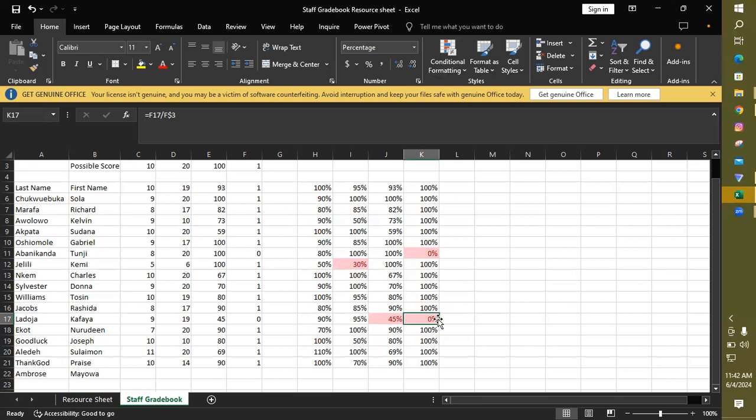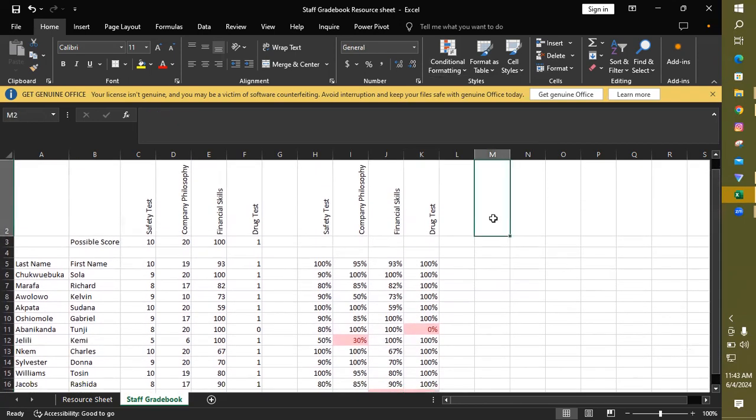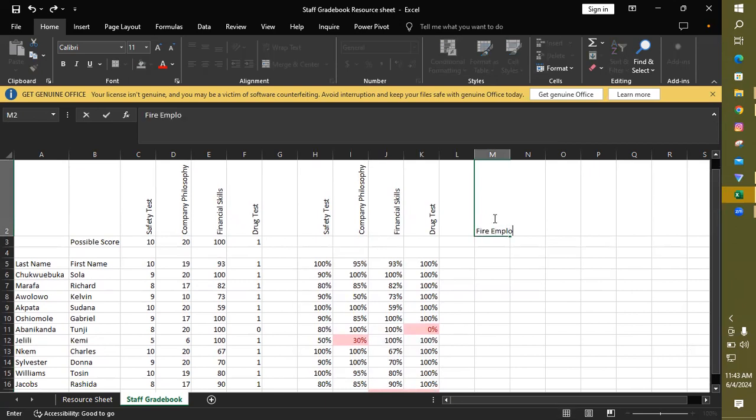Drug test, oh, this guy takes drugs. Lado Jakafaya, come on, in trouble already. So scoring below 50 in 2 tests, all right? That's serious trouble, I must tell you. So let's do another thing and say fire employee.